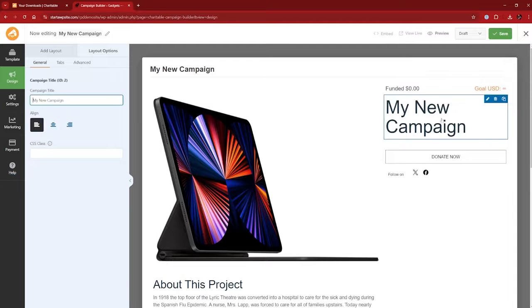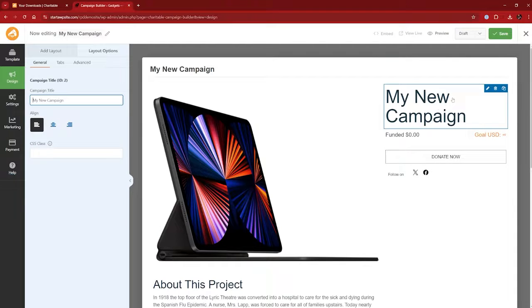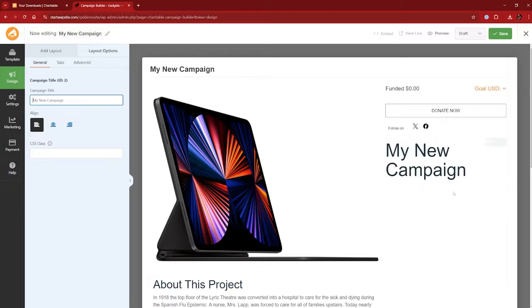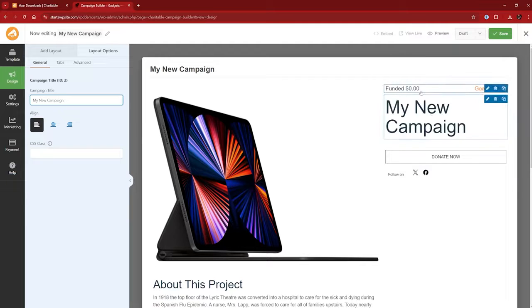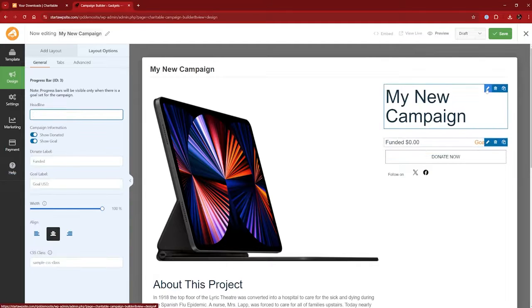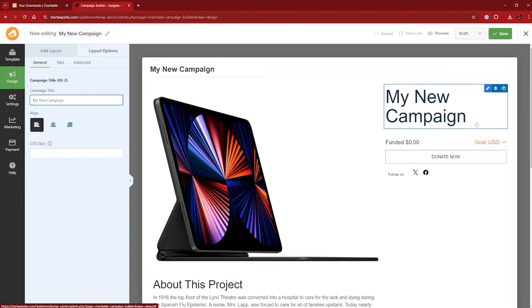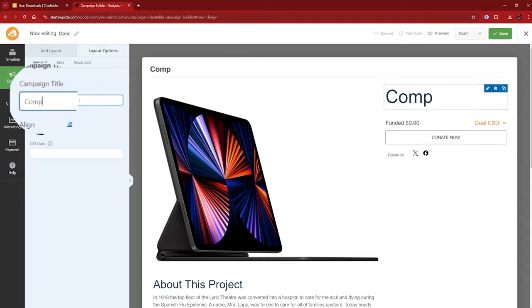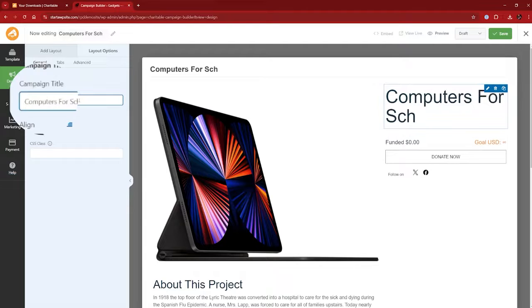So let's do that. Oh, moved it. See how easy that is to move as well. We can just drag and drop, move things around to however we want them to be and look. And it's just a what you see is what you get kind of editor. I absolutely love it. So let's change that campaign name, which is nice and easy to do.